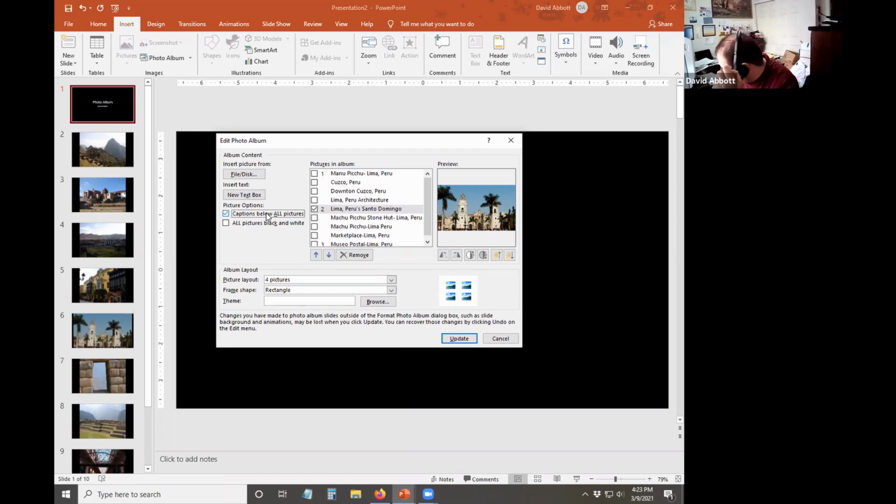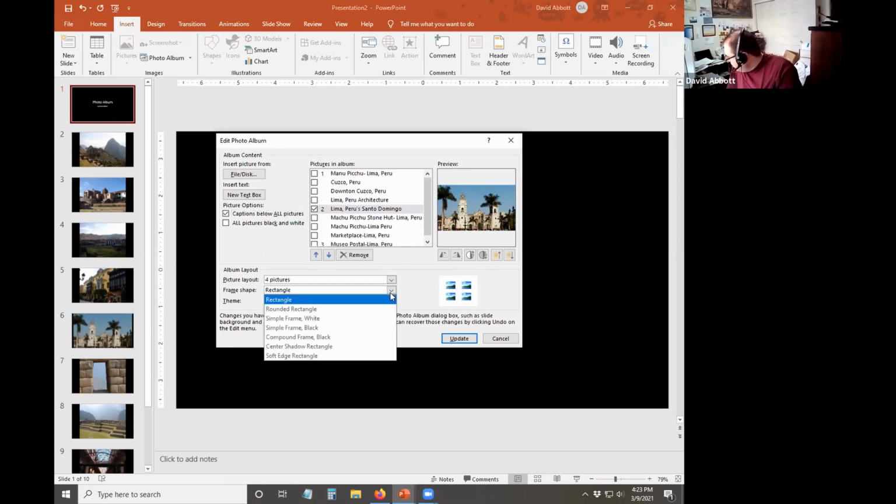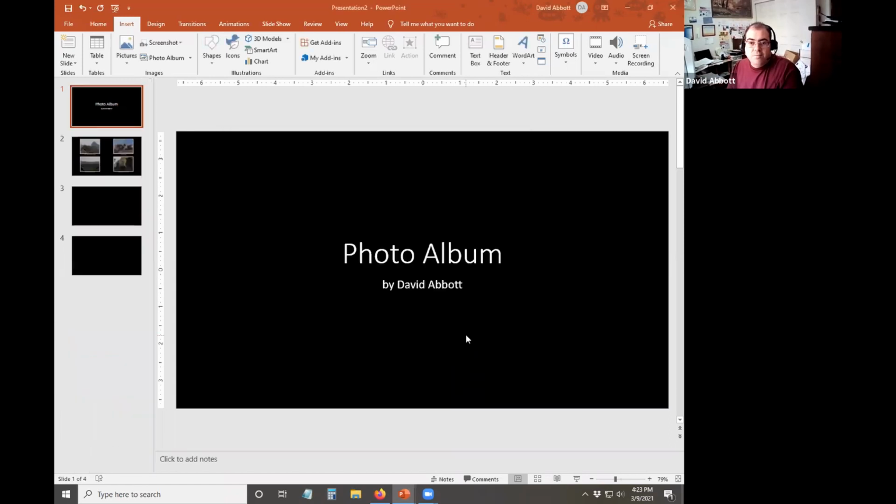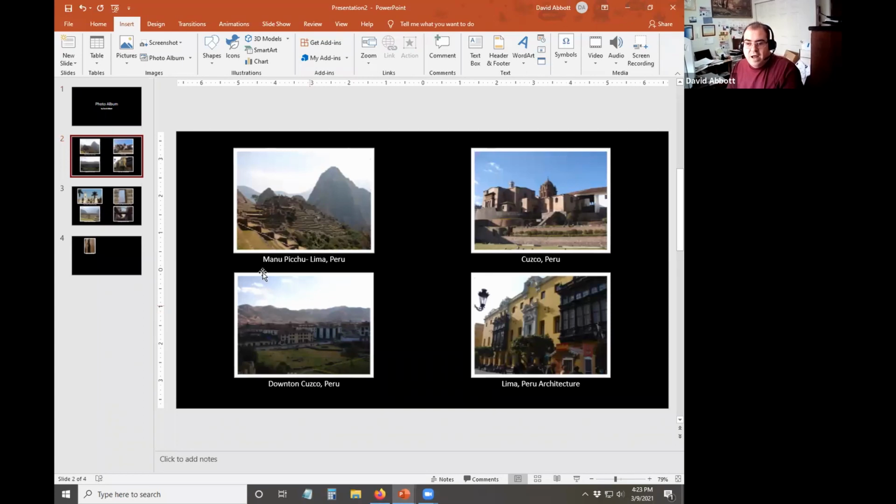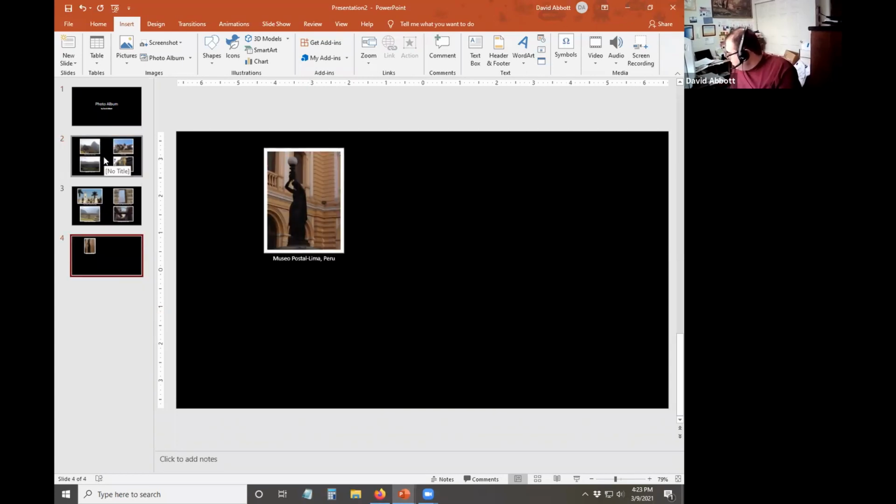You have to select that layout, and then we have a couple more things. We're going to select the photo frame shape. So we'll click the frame shape arrow in the album layout. Right now it's set to rectangle. We want to choose simple frame white and then click update. So we notice that it put them all together.